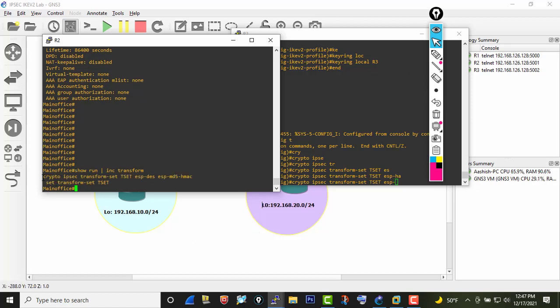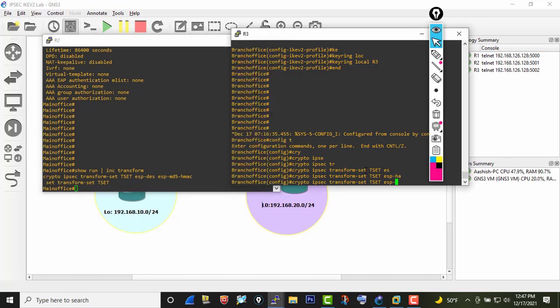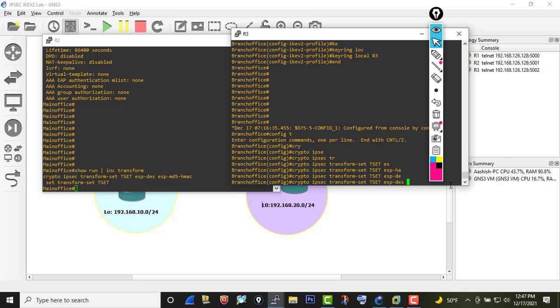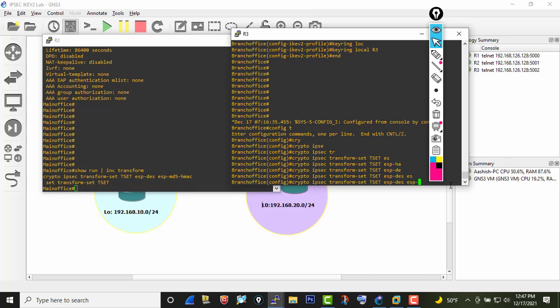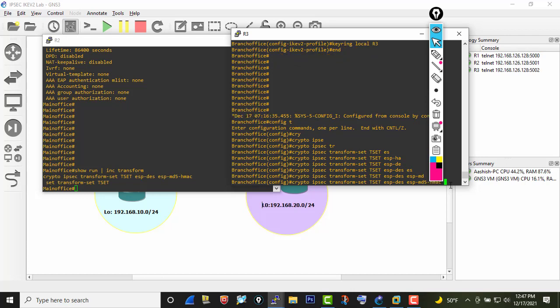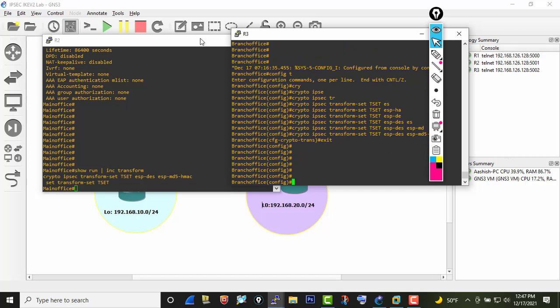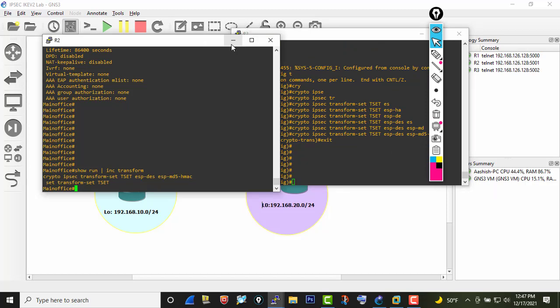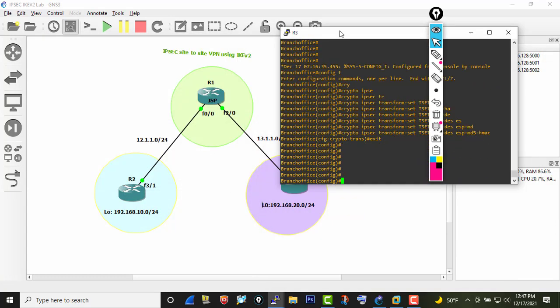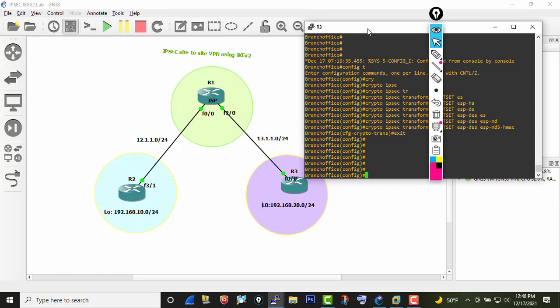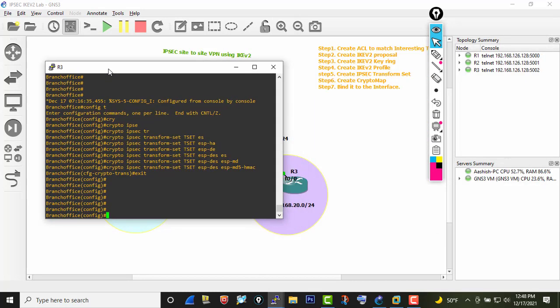So the crypto IPsec transform set T-set, ESP-DES for ESP encryption, and hashing would be MD5 and HMAC, right? These need to be the same, symmetrical transform sets between routers. Now, what next? The next step would be creating a crypto map.